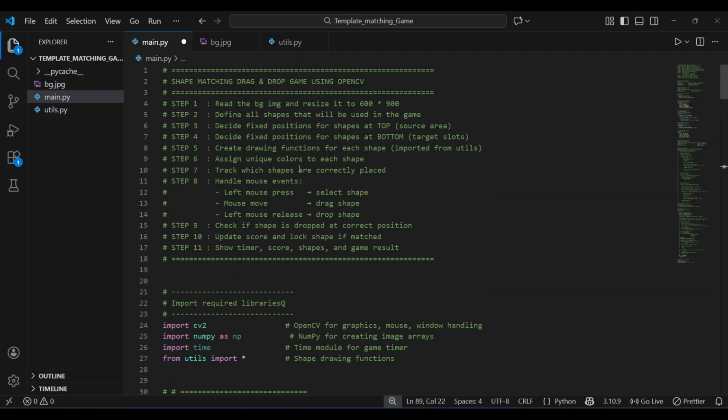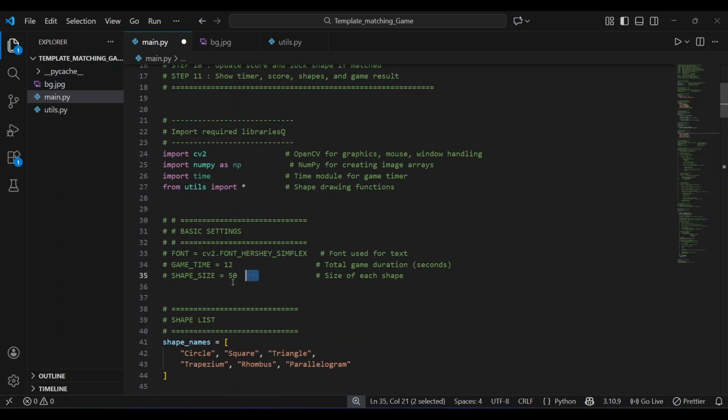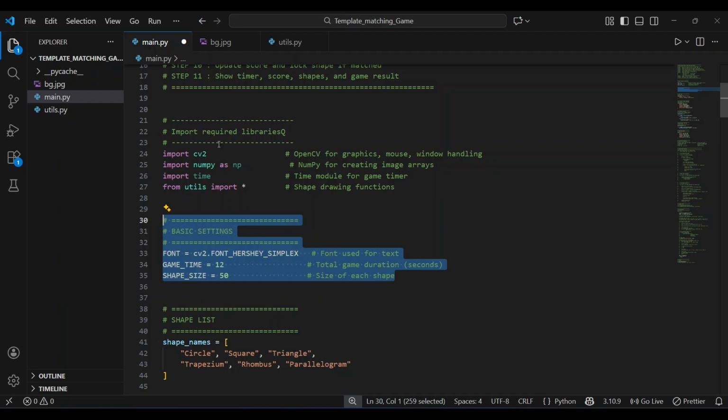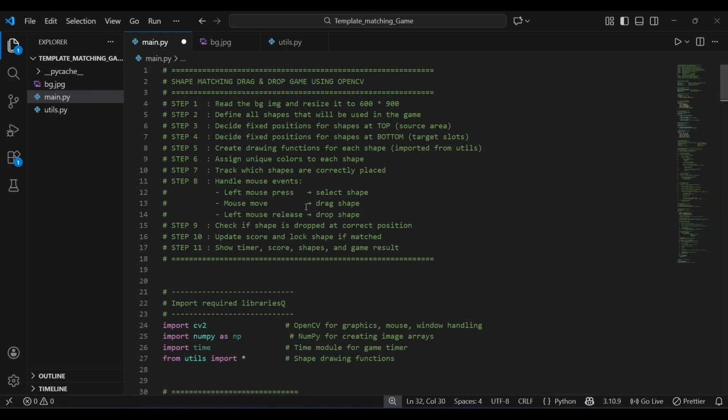Now let me go to my steps. These are the constant values which will not change, so the font will not change. Game time means in 12 seconds you have to match all the shapes, otherwise you will not get a full score. And the shape size will be 50 pixels.